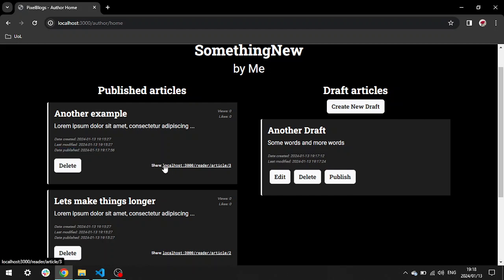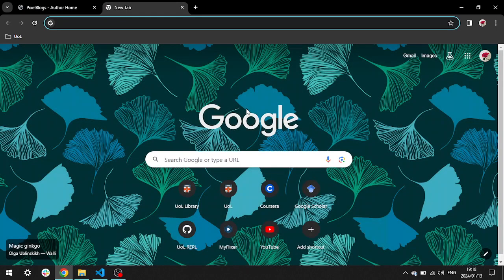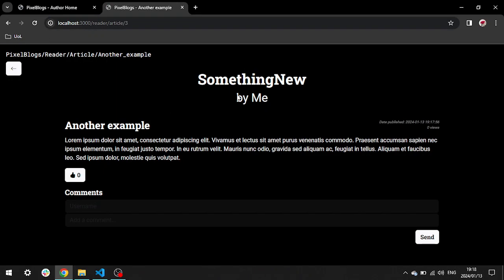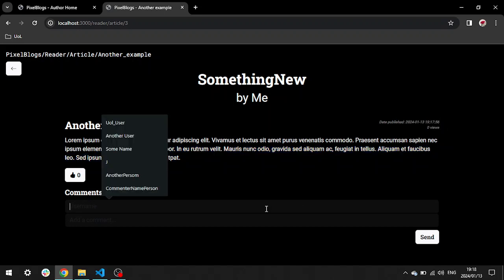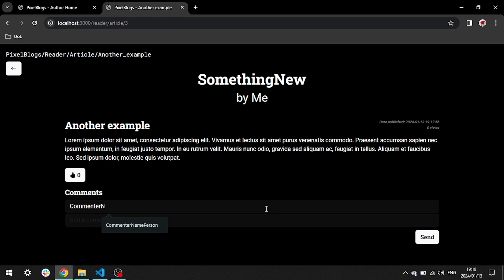From here we can also share the draft by copying the URL, which we can share however we want over a social media page, but for now we'll just go to it, and we can see here on the reader view the blog post with the title and the content, as well as when it was published, and the view count of it currently. Here we can just create a comment. Once again, this has form validation, so it will not send if there is one or more fields missing.